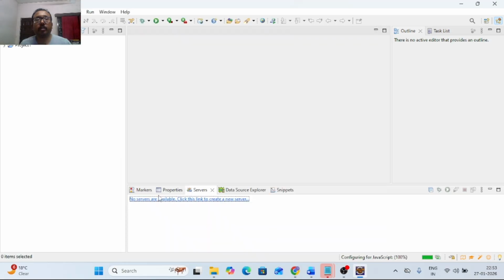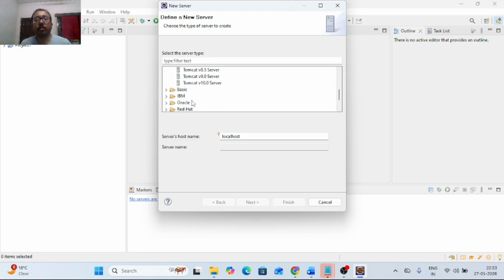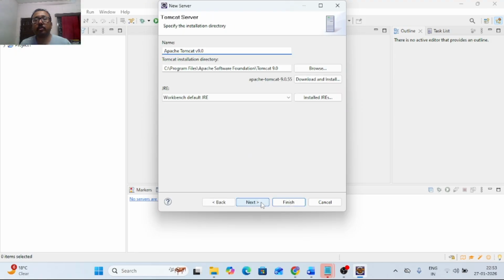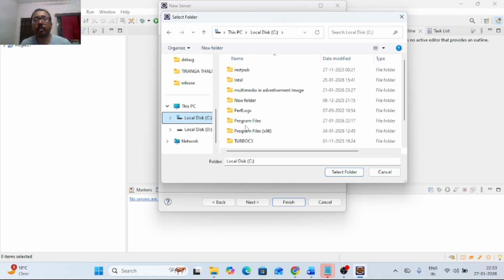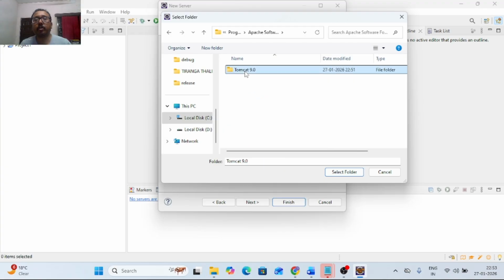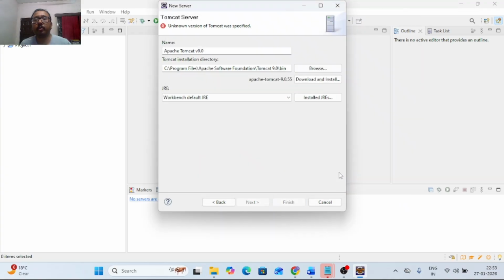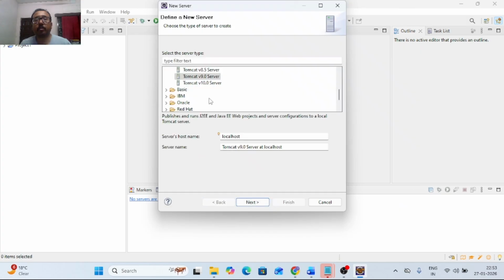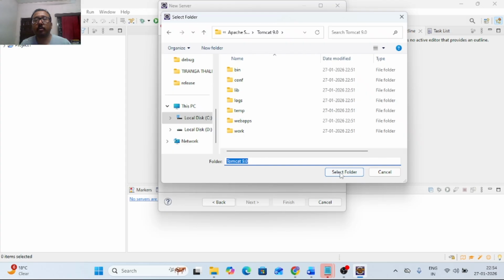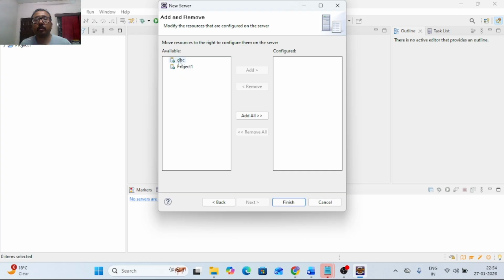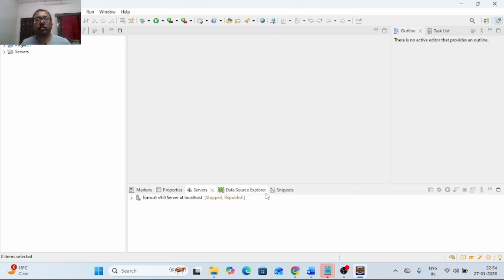The DBC project has been created but no servers are available, it is showing. Click on the server, Apache, Tomcat, next, browse. Go to Program Files, Apache Tomcat server, Tomcat 9, select this folder. Put only up to Tomcat 9, not bin. Select folder, next, select the DBC project, add it, finish. So the server is added.